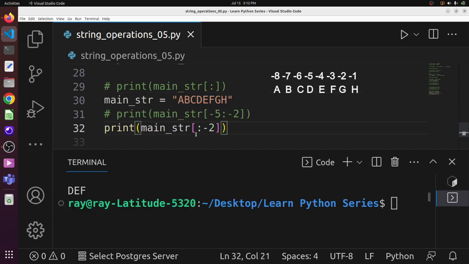In this case, the lower bound is not given. That means it's going to start from the first character in the string till -2. The first character in the string is A. -2 will be -1, -2. That simply means it's going to take all characters from A to F.